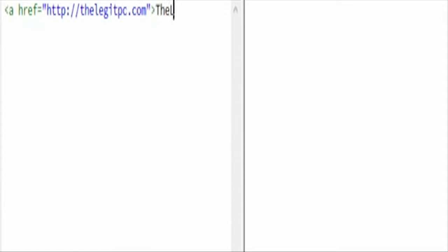Then you write what it's referenced to, and that's going to be the part that's underlined. So let's say the legit PC, and then we close that a tag. When we go here, for whatever reason it does not want to display. Well, there you go, you can see it now. And you can see that what I wrote between the two tags is what showed up.